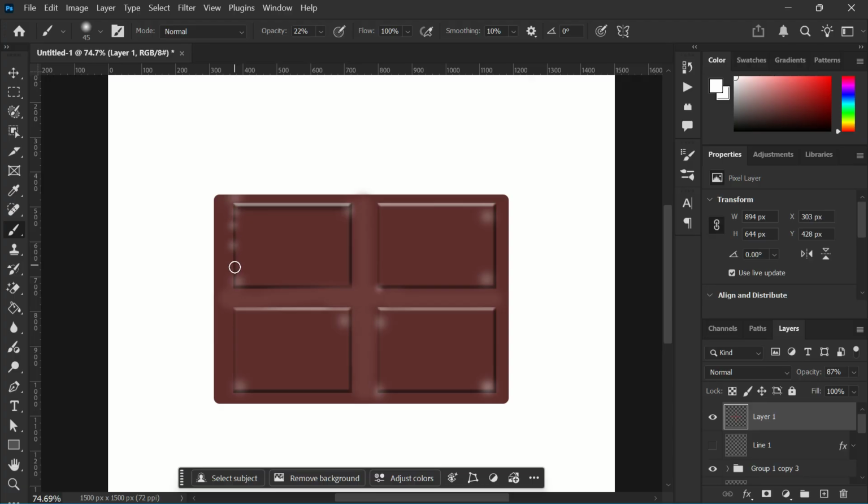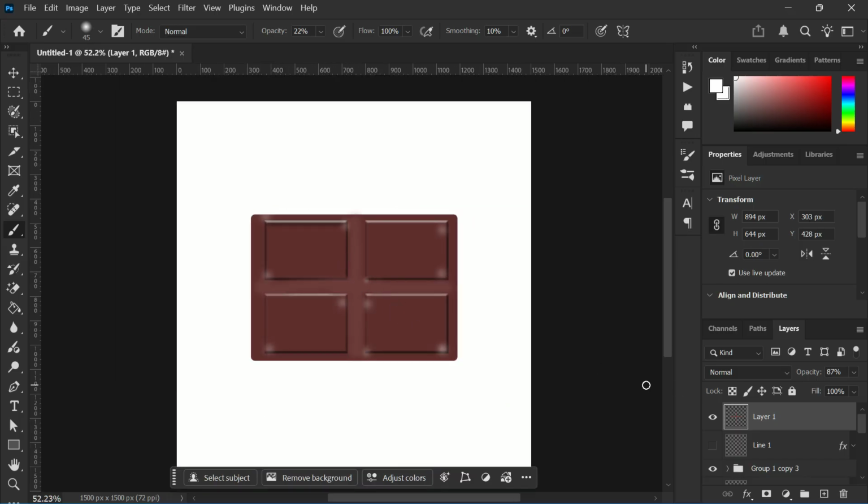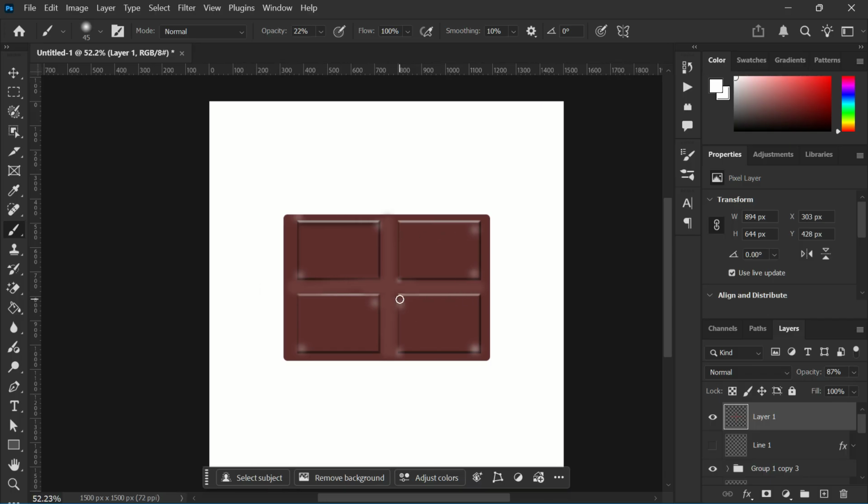Once everything looks good, select all your chocolate square layers and press Ctrl and G to group them. This keeps your layers organized and makes it easier to move or edit the entire chocolate bar later.